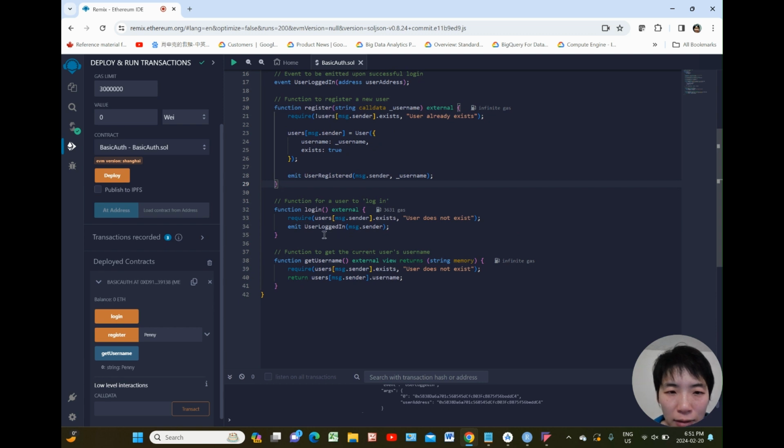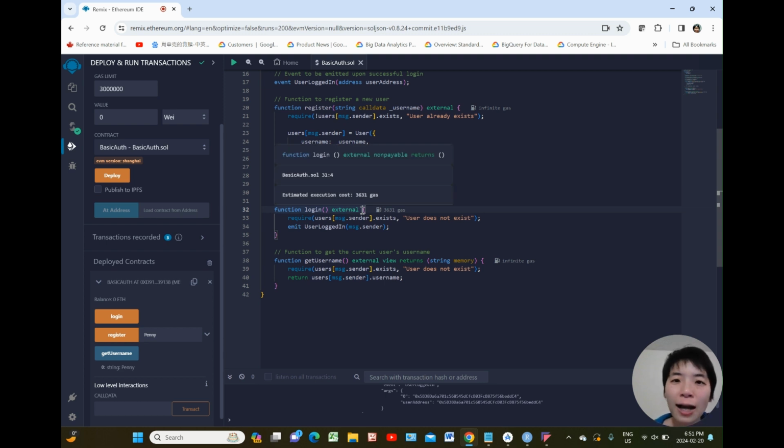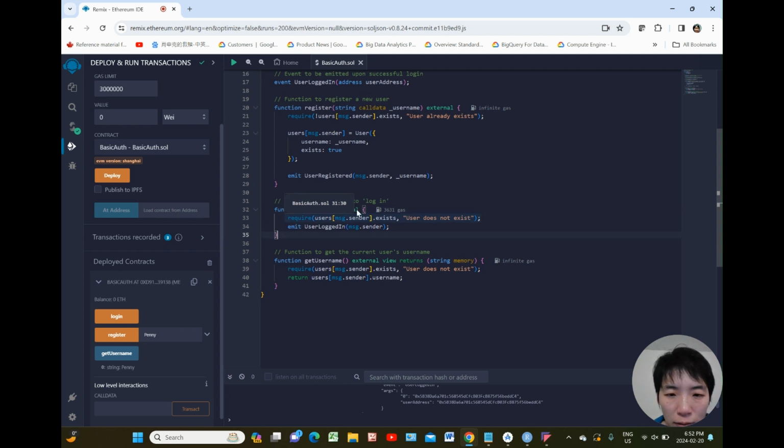And after we have the user registered, we need them to be logged in. And this is external so that they can access it from outside this contract. And as before, we need to check if they exist in the system, because if they don't already exist in the system, they can't log in. So if they are existing in the system, then we go ahead and log them in.